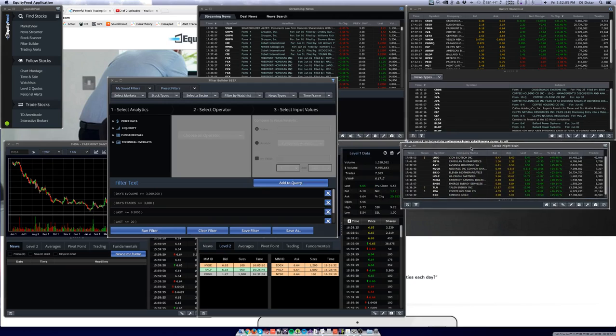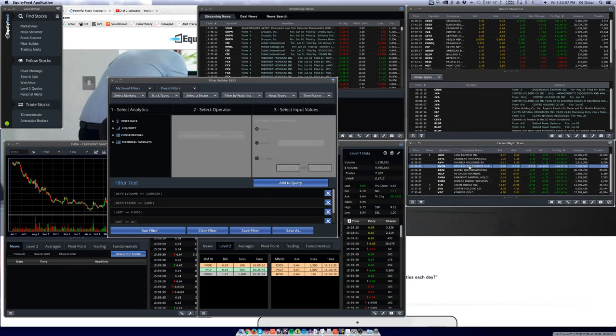Here we are, and this is all the stuff that was in play earlier today. So if I'm building my watch list for the night, I'm going to usually use the night scans if I missed out on some of the action, to kind of see what was in play.